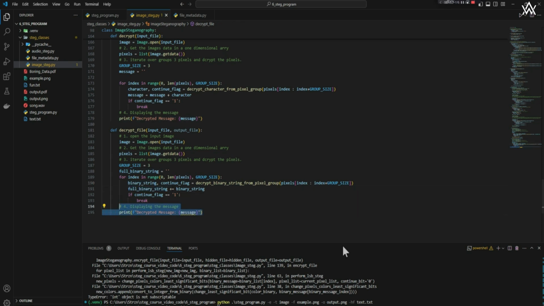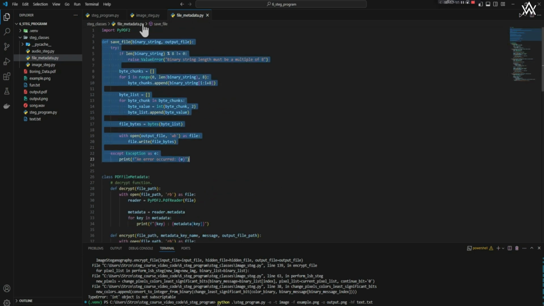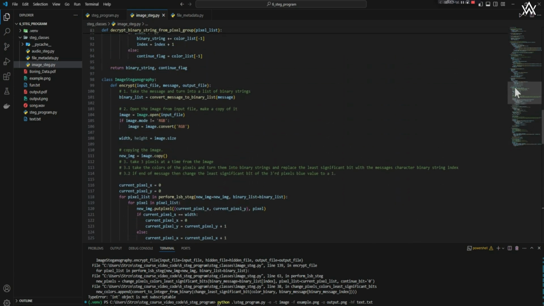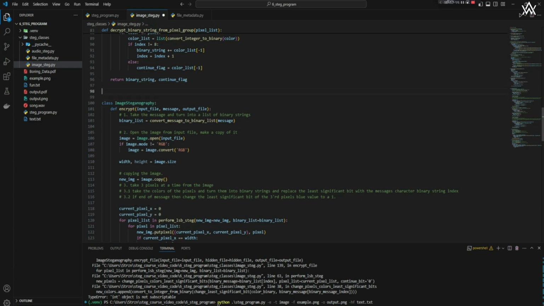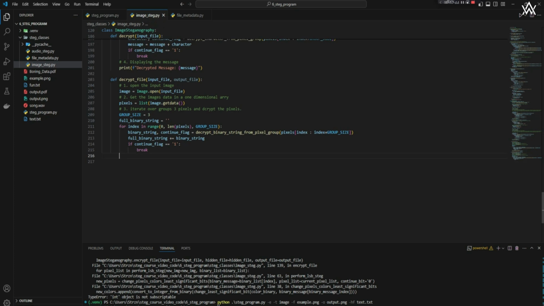So instead of displaying the message, we actually want to save the file. If you remember correctly, we already created this function in the file metadata. So let's just scroll up here, and we literally just have to copy this save file, and we will paste it in here right above our class. Done. And then let's scroll down, and let's say save underscore file. And we're going to pass in the binary string, which is the full binary string, and then we also just pass in our output file. And we're done. That's it. That's all we had to do.